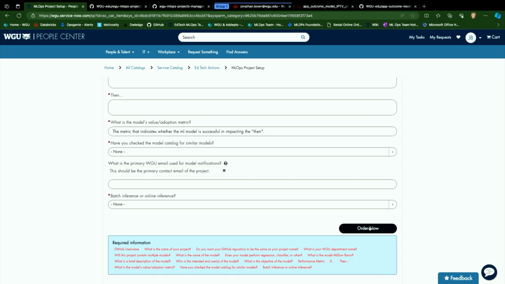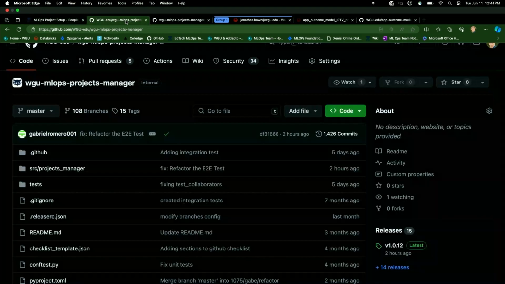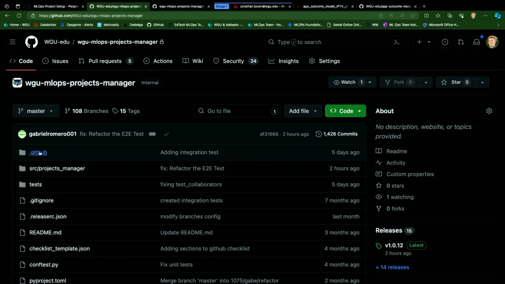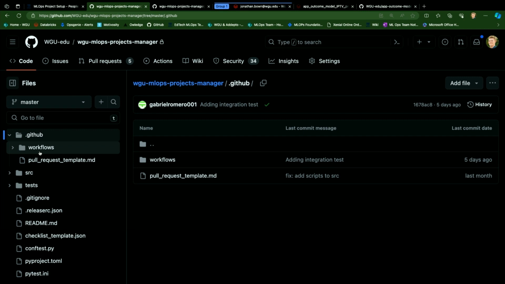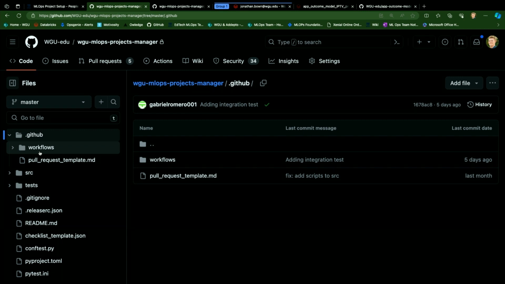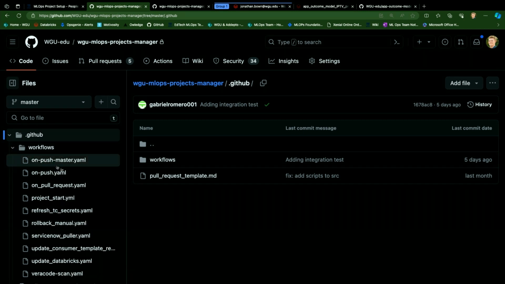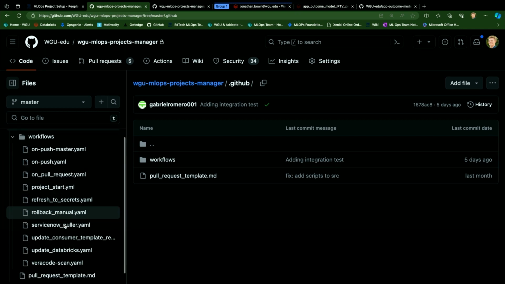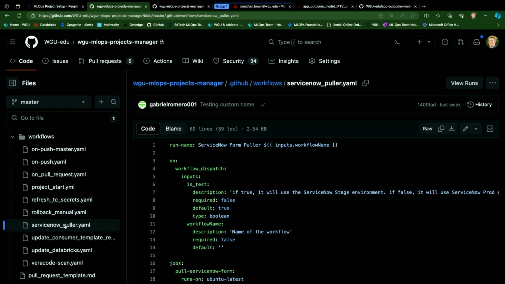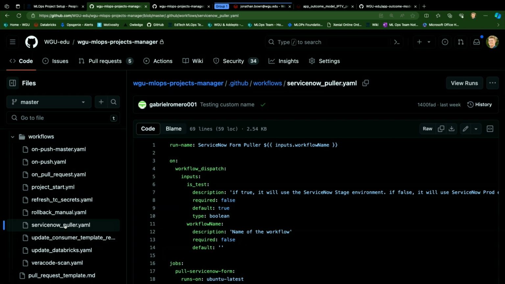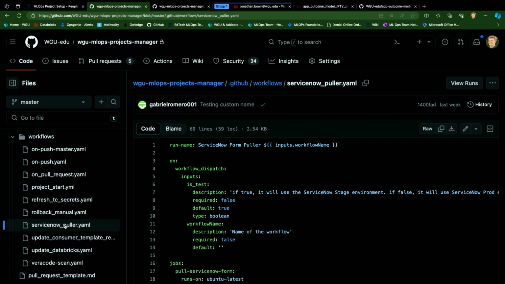Once everything's approved, then we come over to the project manager repository. The project manager repository has workflows that take that data and instantiate projects. The first workflow that we run is called ServiceNow Puller. This pulls the data off the endpoint, and then it stands up the necessary workflows that are going to be run to instantiate the project.